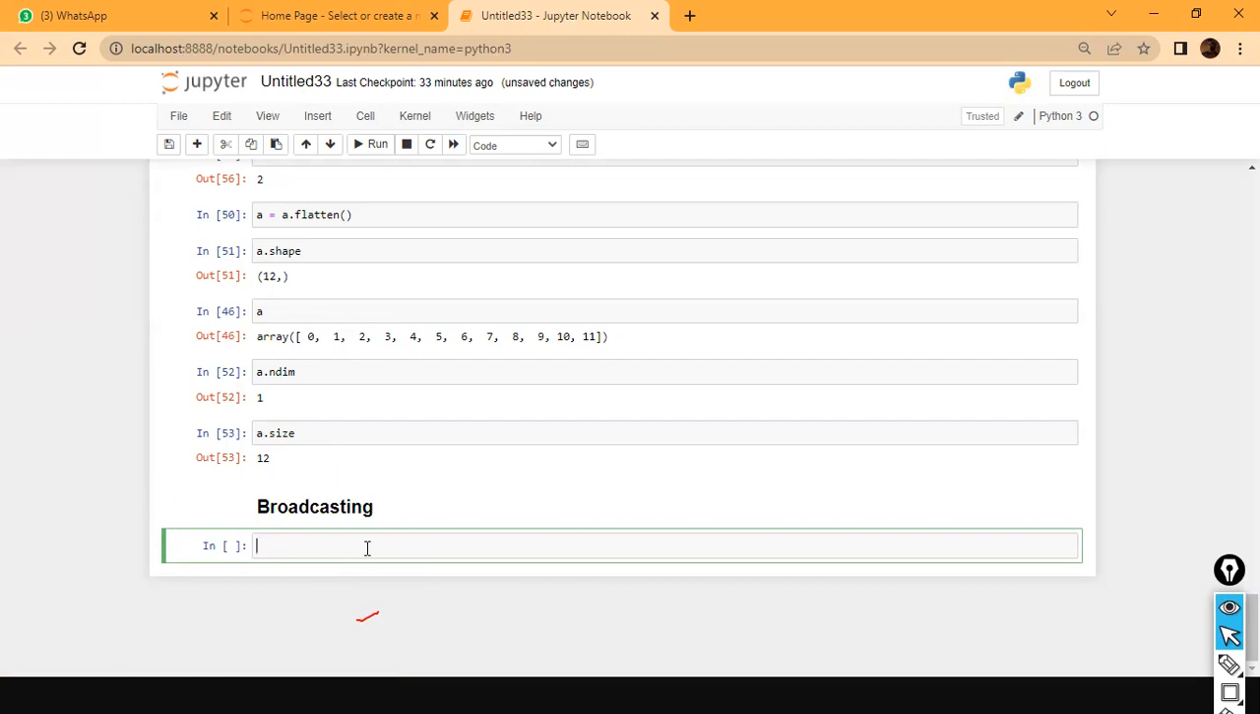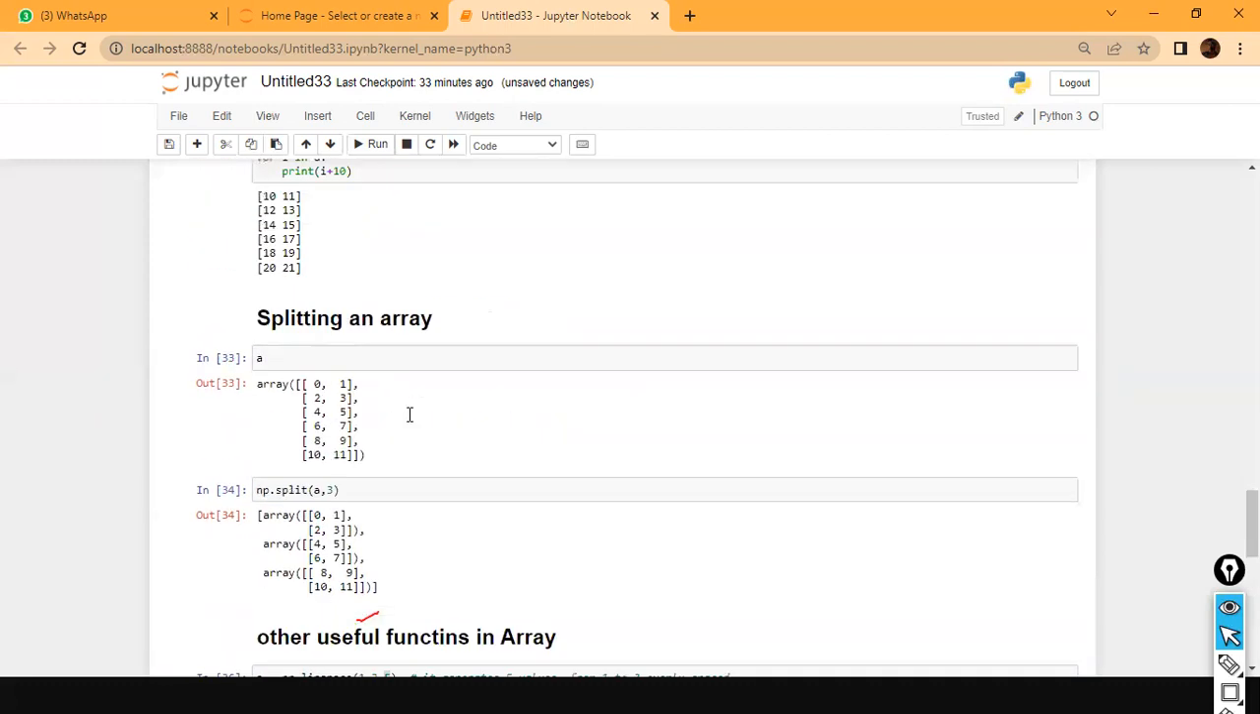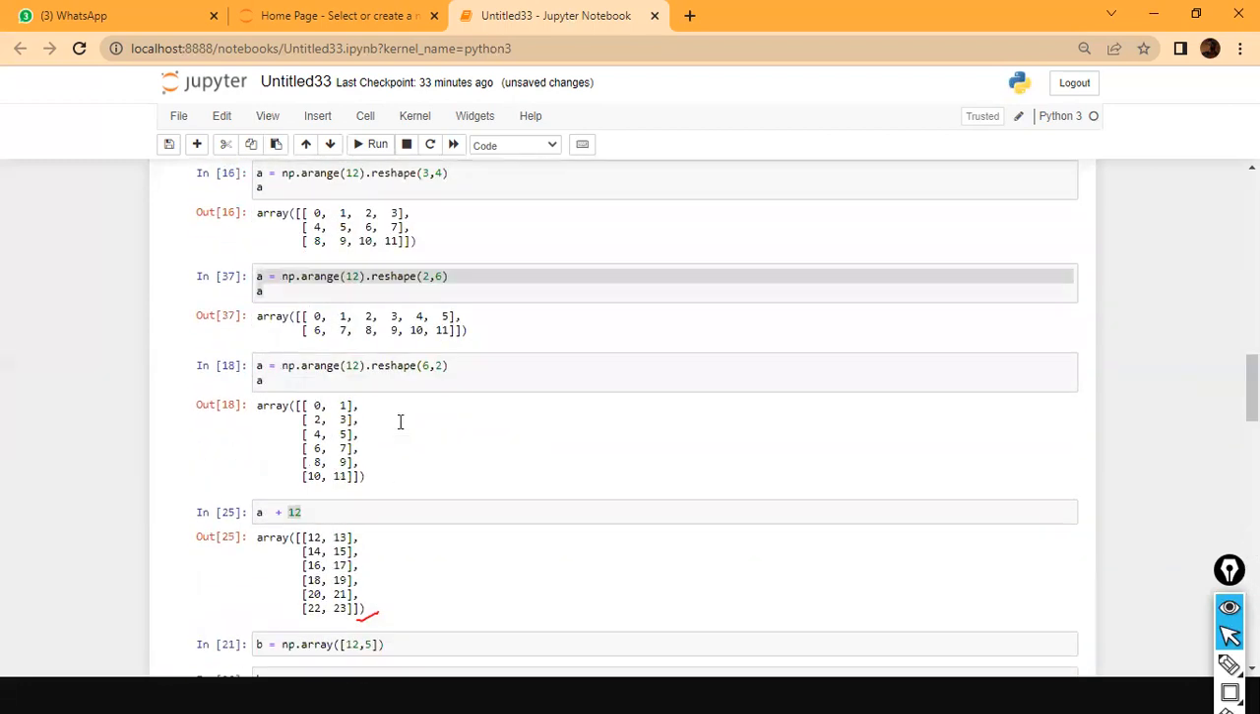For example, if two arrays have the same shape, then these operations are done smoothly. I'm going to create another array, using np.array, or let me use the range function. That is pretty simple to create.